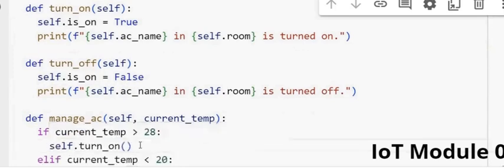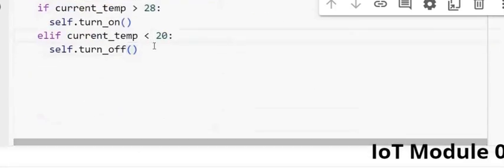Yes, you can accept that. Whereas if current is less or equal to, they give us 22 degrees, we turn off AC. Yes, as simple as that. We turn off AC, as simple as that. We are done with that.